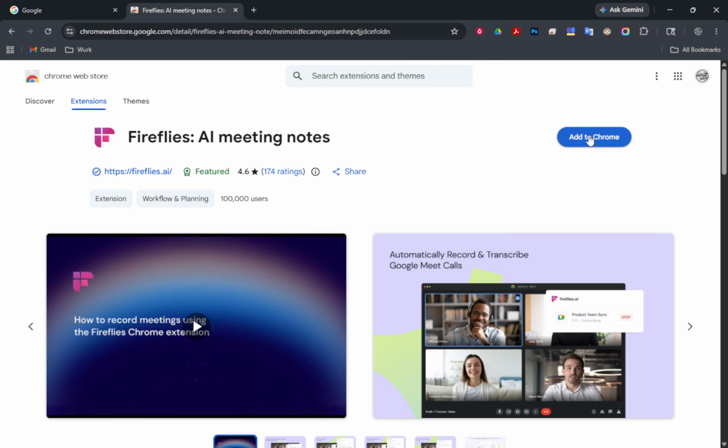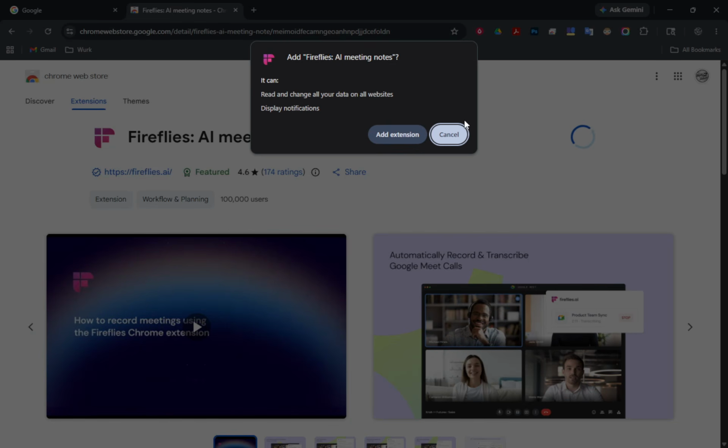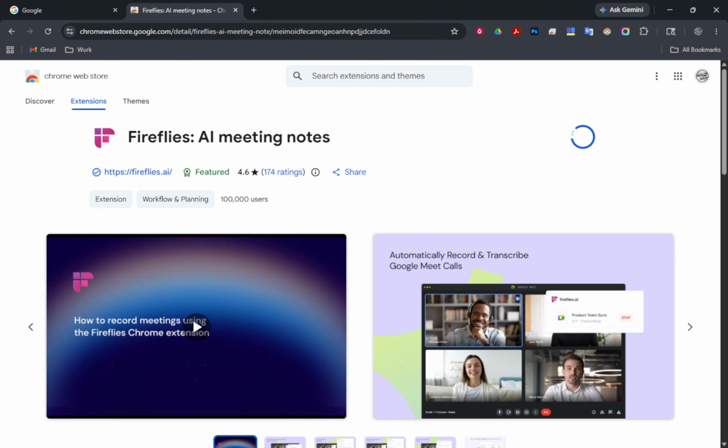On that page, click Add to Chrome. A confirmation prompt will appear. Click Add Extension to confirm. Chrome will download and install the extension, and you'll see a brief notification when it's done. That's all you need to add Fireflies to your browser.